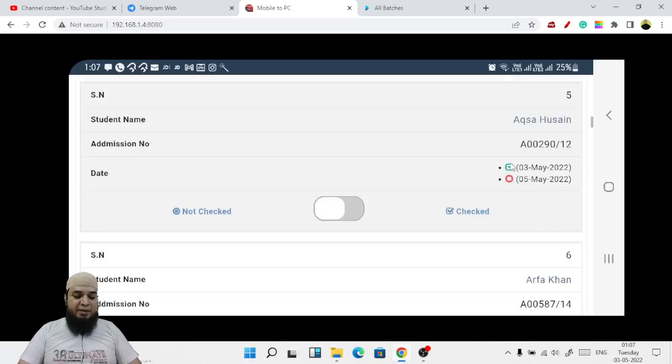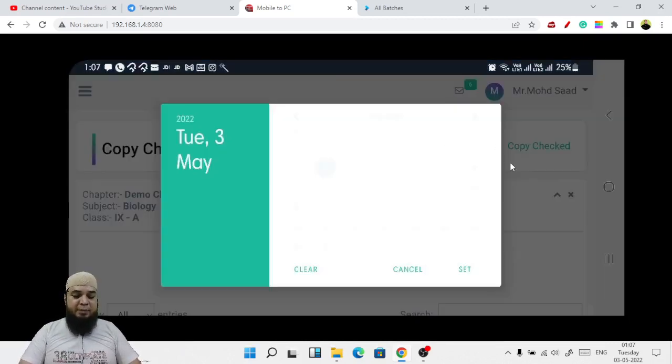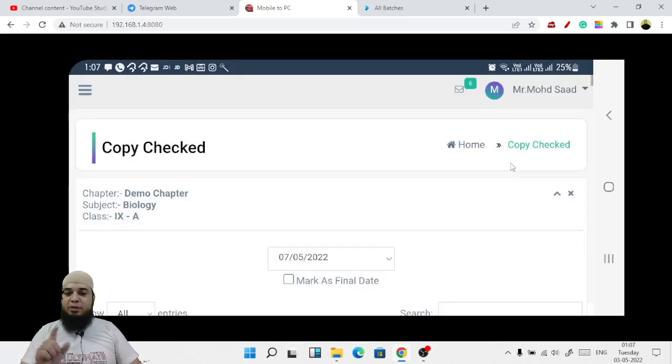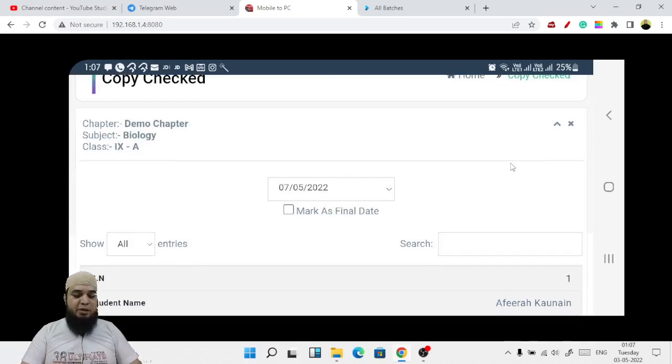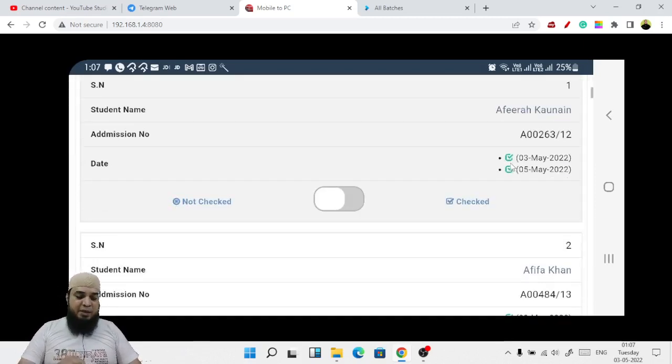Now, you have collected the copy for the same chapter again, for example, on 7th of May, and this was your final date. You have said that after this date, I will not check any copy. So just mark it final. Mark it final. And after that, on the final date, what are you going to do? Those students who have submitted the copies, like Afira's work was completed, even the previous one, means Afira submitted on 3rd of May also, 5th of May also. Okay, so on the final date, you have to check Afira.